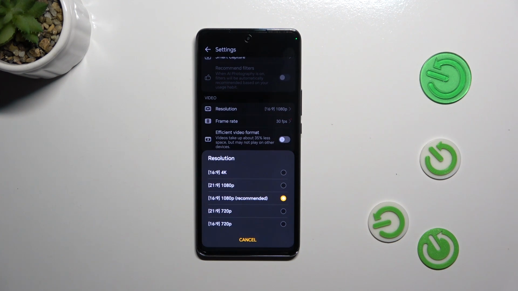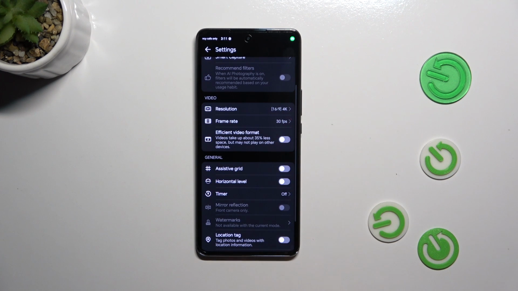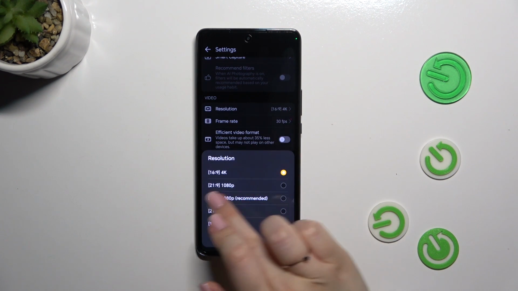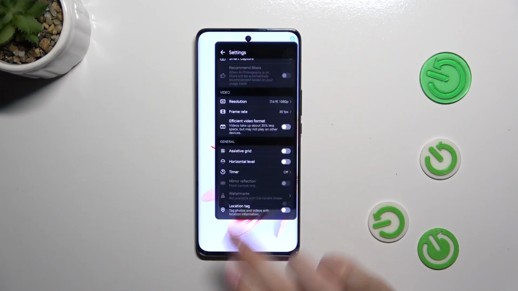So all you have to do is to simply tap on the option you'd like to use. I will choose this one, and as you can see it will be immediately notified right here, which means that from now on your device will use the chosen resolution whilst recording a video. Of course it's up to you which resolution you'd like to use, however I highly recommend to use this one. Also it is recommended by the developer.